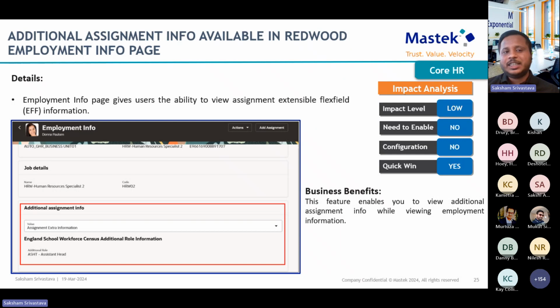This basically gives the HR or the managers, depending on where you have this enabled on Redwood, the ability to see the EFFs directly on the transaction page itself, for employment info. Again, the impact is not very high, because you're not really doing something new altogether. This is basically a user interface change. The look and feel is different, but at the end of the day, it's not going to impact any of your existing functionalities.